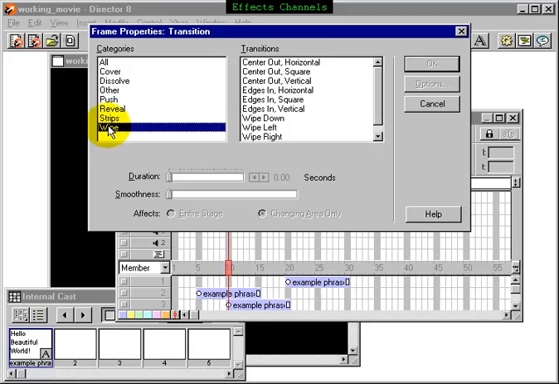Now let's choose the category Wipe and the transition Wipe Left. We could also adjust the parameters of the transition, such as the duration or the smoothness, but let's just leave them as they are for now. Okay, so we say OK.